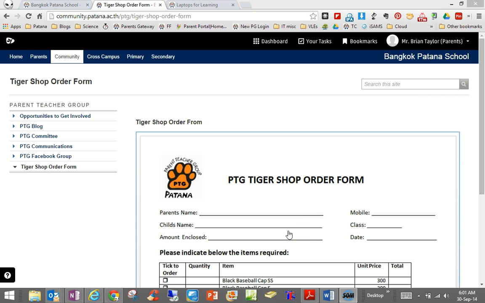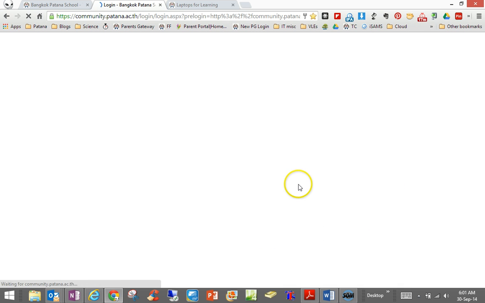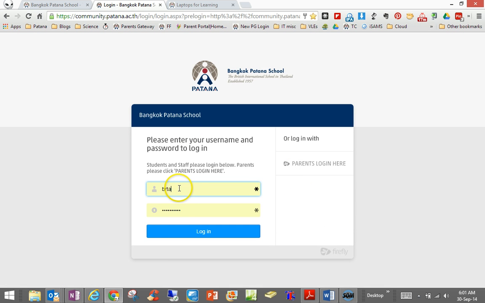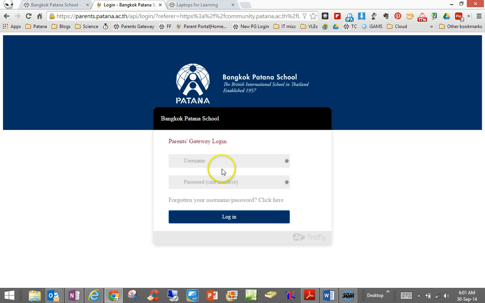And there is one last thing that I would like to mention. When you log out, you'll be taken to this screen here, and this screen is a general screen for students and staff. So you can see here it says students and staff, please log in below. Parents, click the parents login here. So I would like you to click here, and then you will get back to the Parents Gateway login.